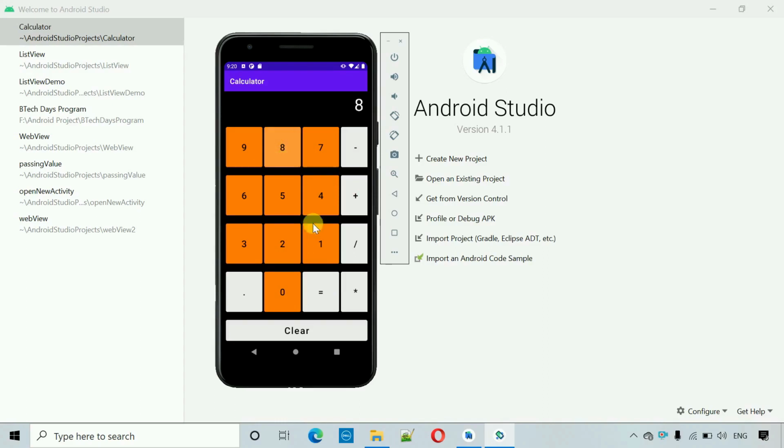8 plus 8 is equal to 16 and it's working fine. Now let me clear this. 32 minus 2 is equal to 30 and it's working fine. 10.5 plus 5.3 is equal to 15.8. Yeah, everything is working. So I'm going to start the design with this one.